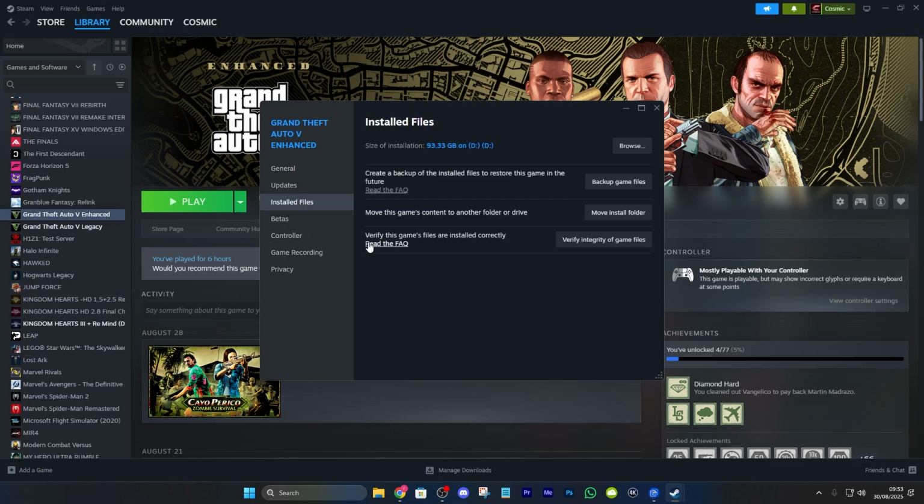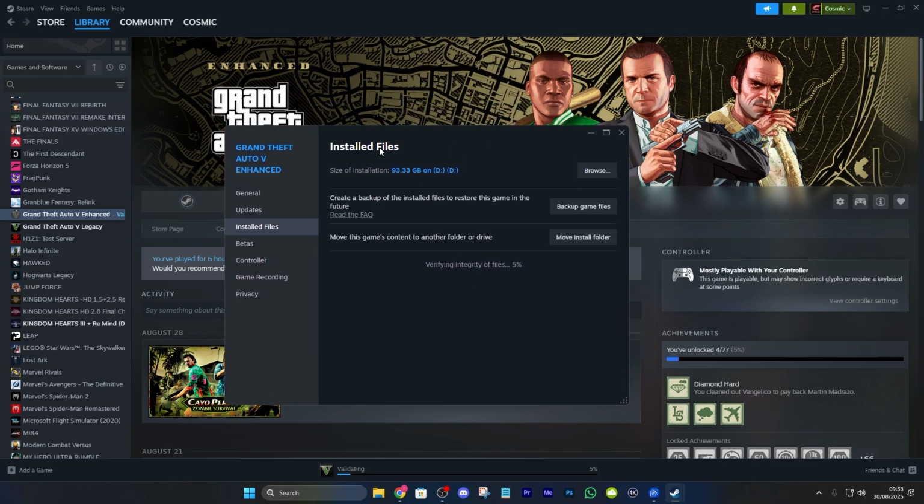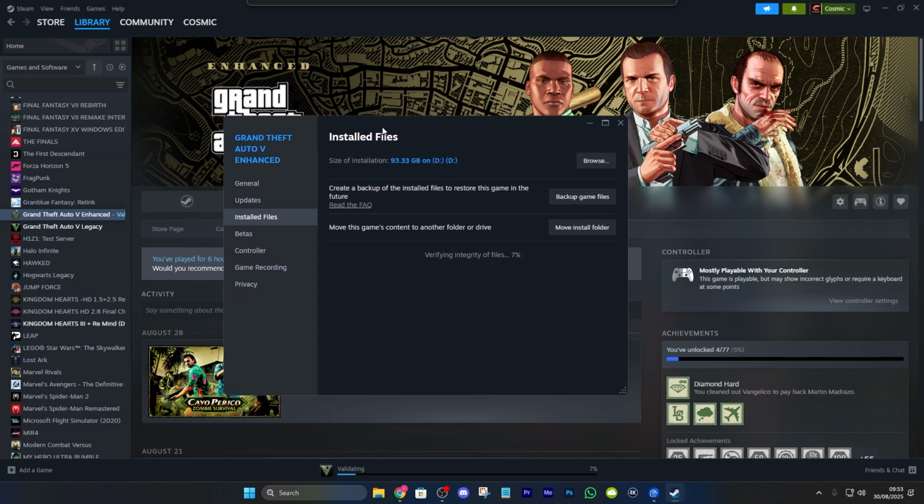And then all you want to do is verify this game's files are installed correctly. So verify integrity of game files, press that, and it's going to basically make sure that all the files on your PC for GTA 5 are the correct ones. And then after this, your GTA 5 should be working properly.